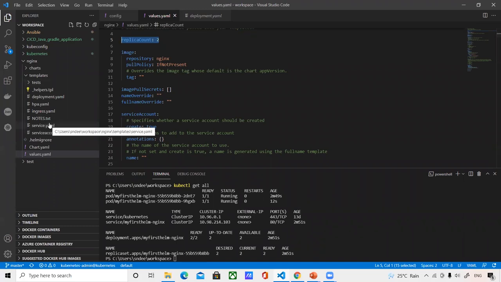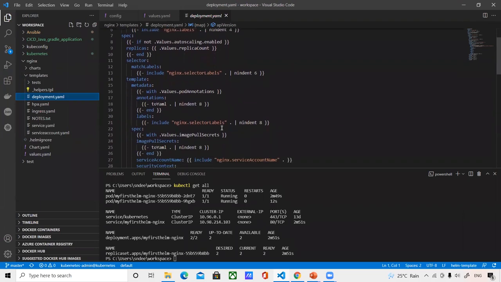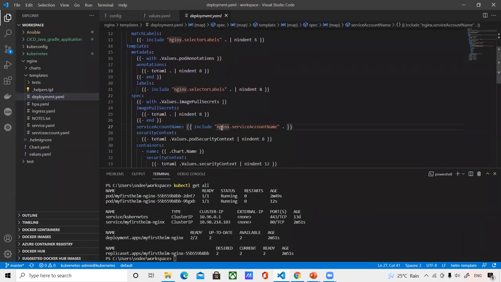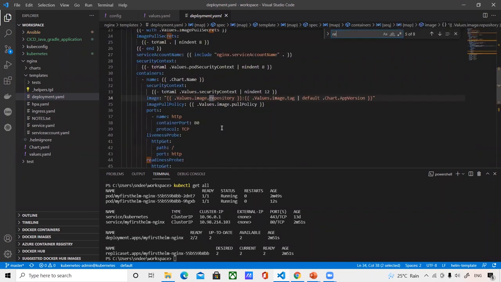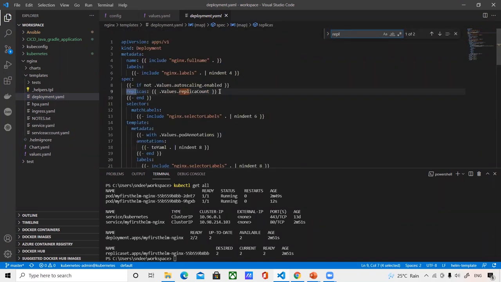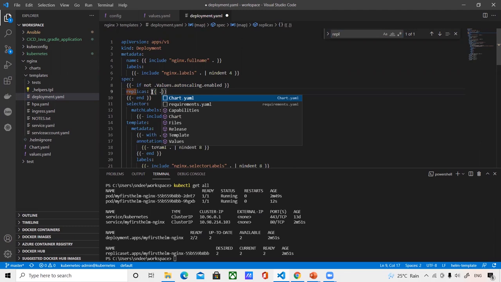When you're rendering your Helm template, that's where in deployment we are going to use the replica count. So in deployment, you need to specify it like this. Let me go to replica count and search for that. Yeah, this is it. If I remove it, for example, and add it again, when I type, you can see that because of the extensions I've used, it is showing suggestions, kind of an IntelliSense.